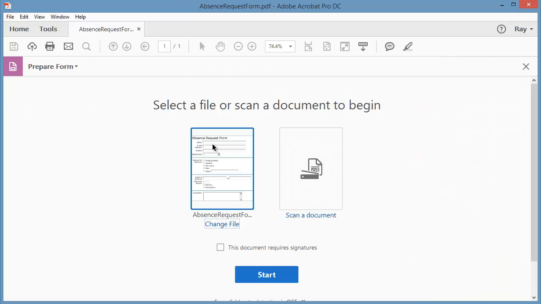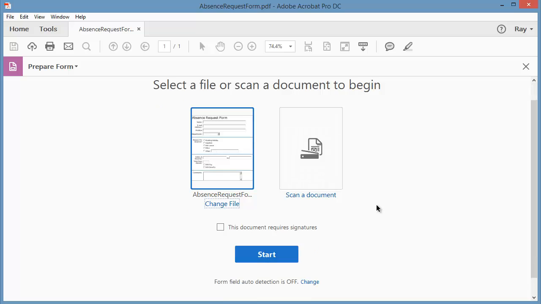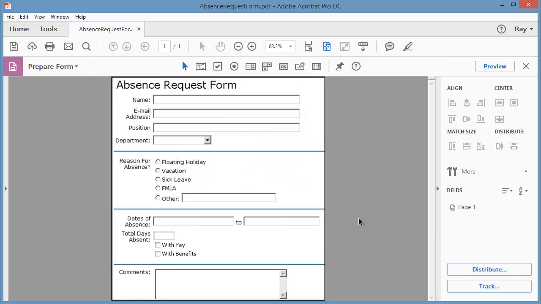Now from here I see my document loaded, and if I take a look down here at the bottom I can see that the form field auto detection is turned off, so the wizard will not be invoked and I can just go right into the document here. I'm going to go ahead and click on Start, and I see some alignment and distribution tools here, so as I place these controls on the form I can line them up and do some different things.